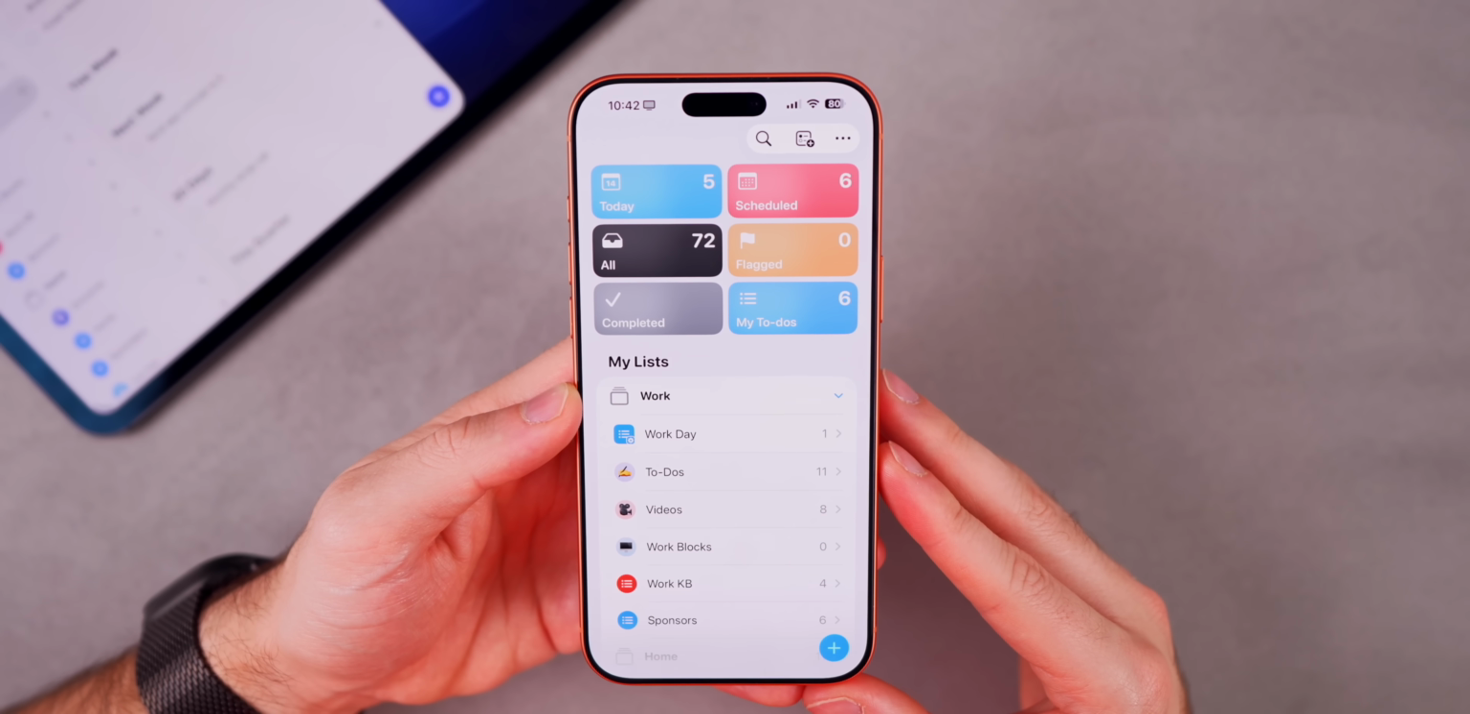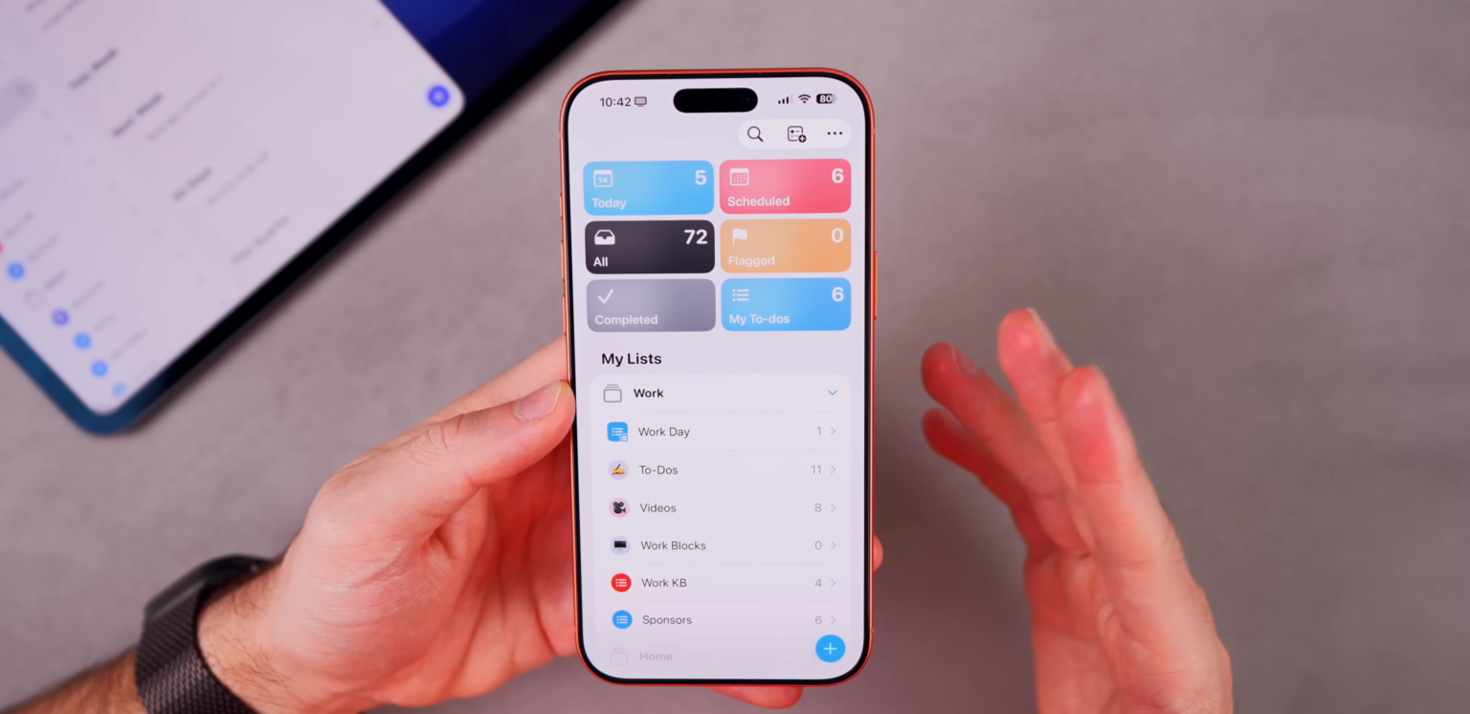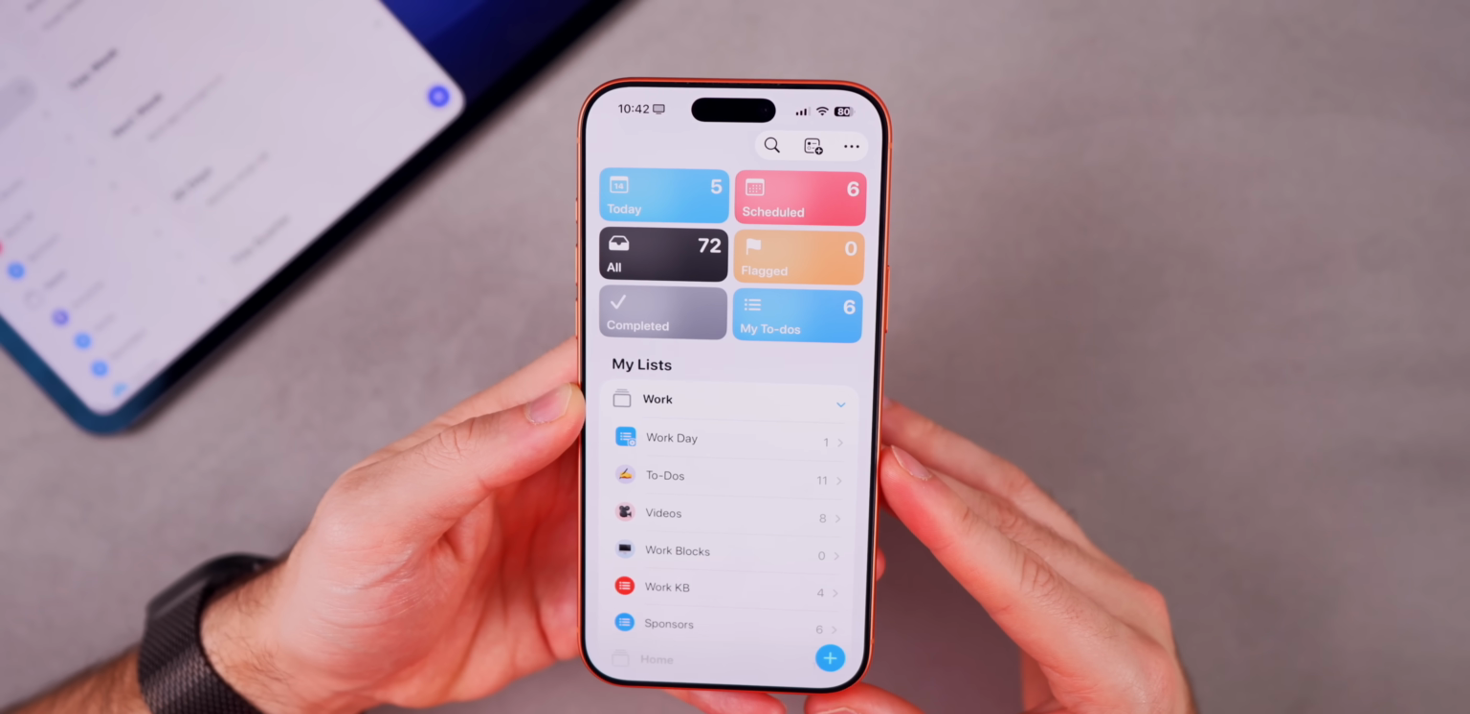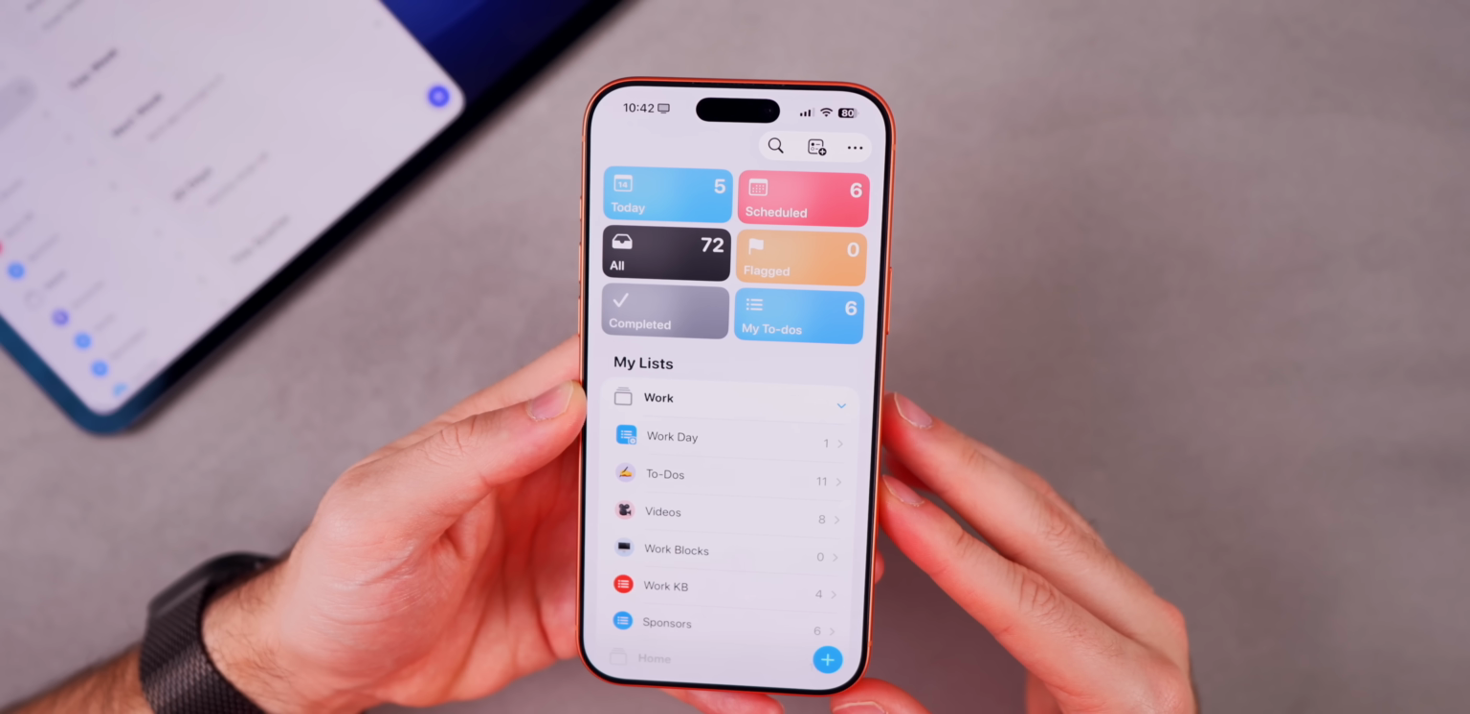Okay, so before we talk about my exact workflow in reminders and how I use it to organize my life, I first want to talk about some of the more basic functions of reminders, but there are going to be some little hidden tricks mentioned throughout as well.